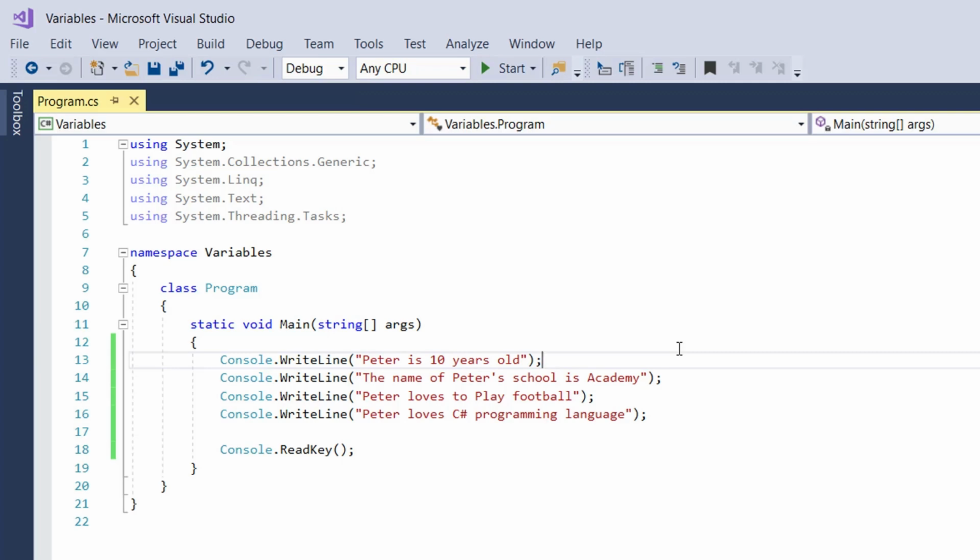So the best thing to do is to create variables, and you can create a variable as an integer to hold whole numbers, or a float to hold decimal numbers, or a string to hold names, or a character to hold just letters.